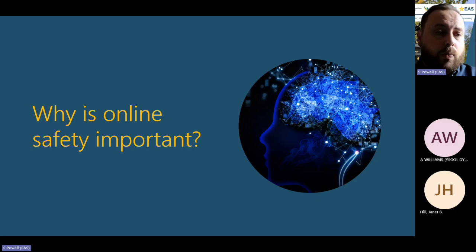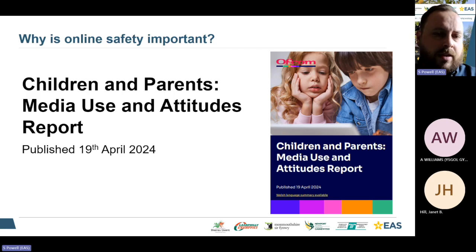So let's kick us off then with why is online safety important? And I think a really important document to take a little look at was this that was published last year by Ofcom, the Children and Parents Media Use and Attitude Report from April 2024. A really lengthy document, but some really key headlines within that document that really highlight how the use of social media, technology, gaming has changed over time, and some of the things that we need to be aware of as educators, as carers, as parents moving forward in relation to the online safety piece.